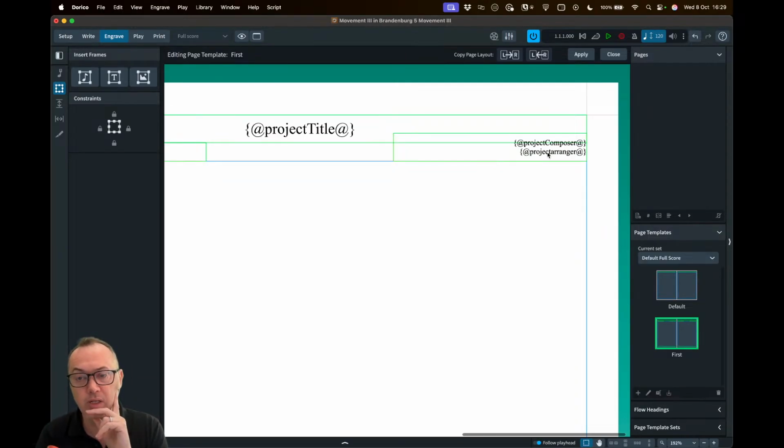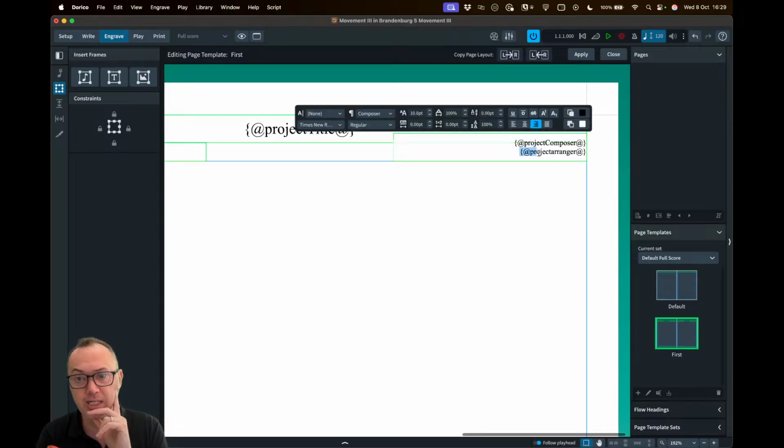And also, when you double click into these boxes and you're editing them, if you select these tokens, you can set the various paragraph styles. So at the moment, we're using the Composer paragraph style. Maybe you want italic, for example, for the arranger, you could set it in here and change the option. But again, it means you might have to do it more than once.